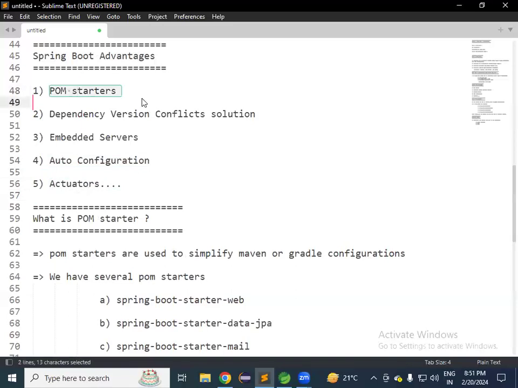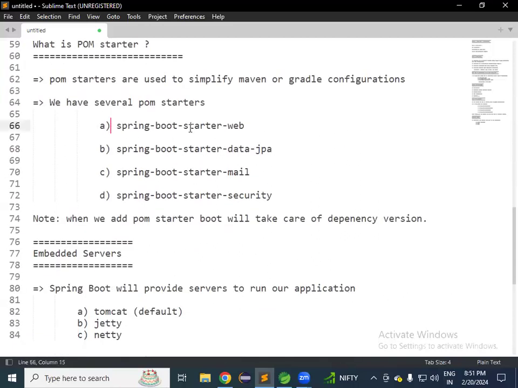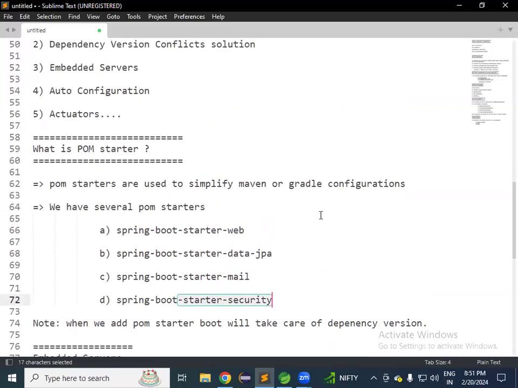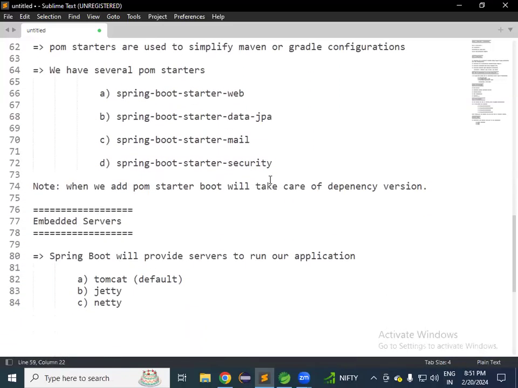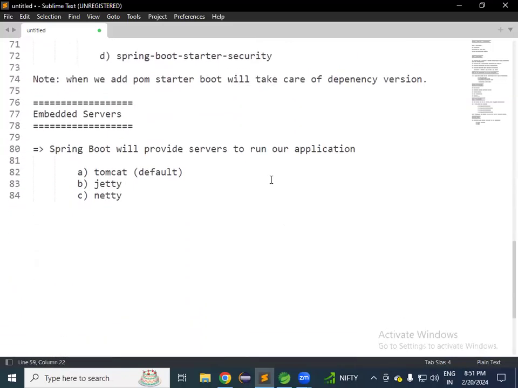What are the starters? They are going to simplify our project's Maven or Gradle configuration. Whenever we are adding the POM starters, do we need to write the dependency version or not? Not required. Can you tell me some POM starters which you know in Spring Boot? Web starter, JPA starter, mail starter, security starter are available. Okay, good. Next one.